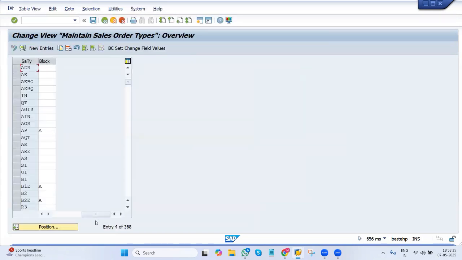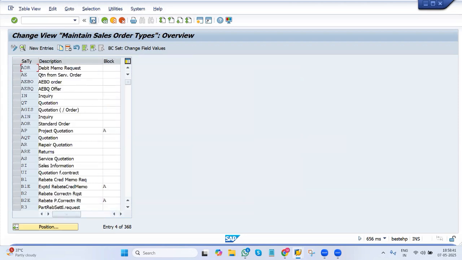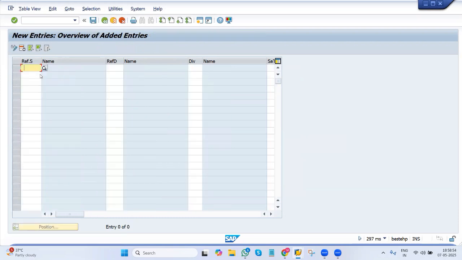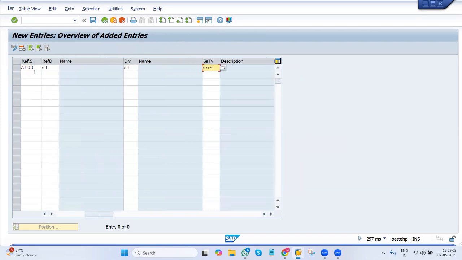Now these two we need to assign to our sales area. I'll go to the T code OVAZ and go to new entries. Click enter. Here mention our sales area and our document type ACR for credit memo, and do it for debit memo as well, ADR for debit. Click enter and save it.